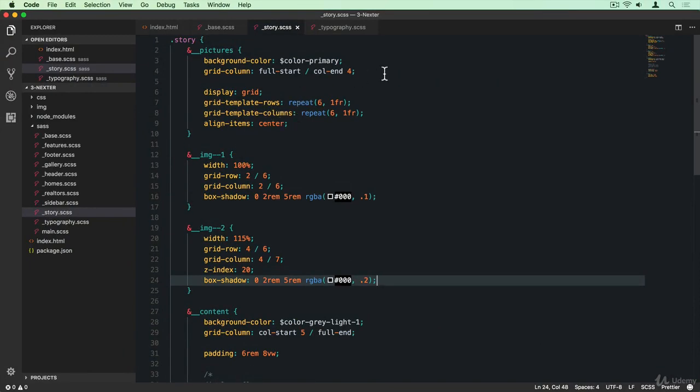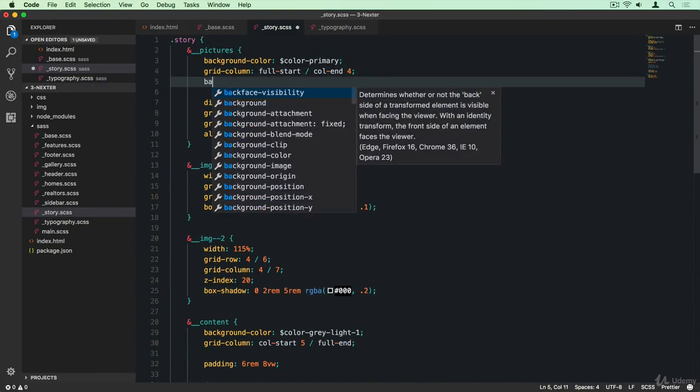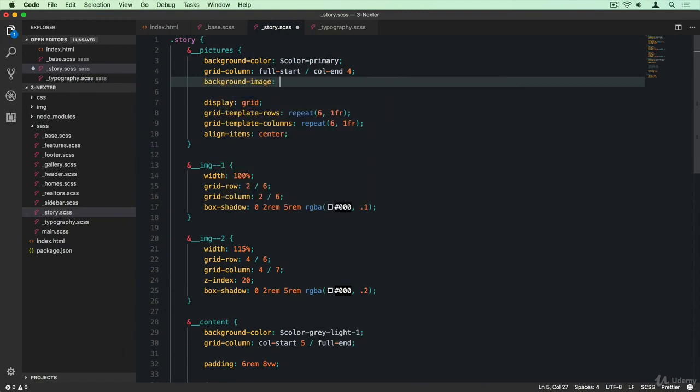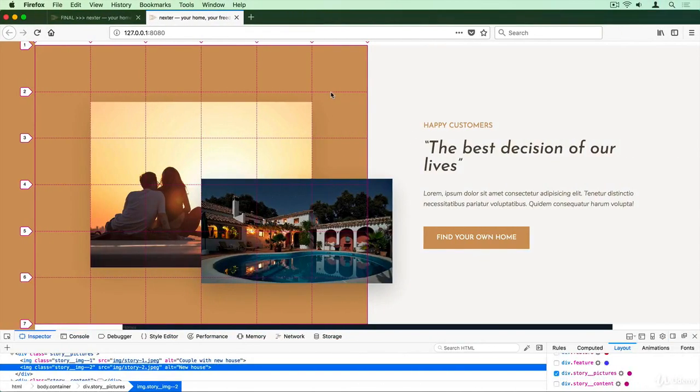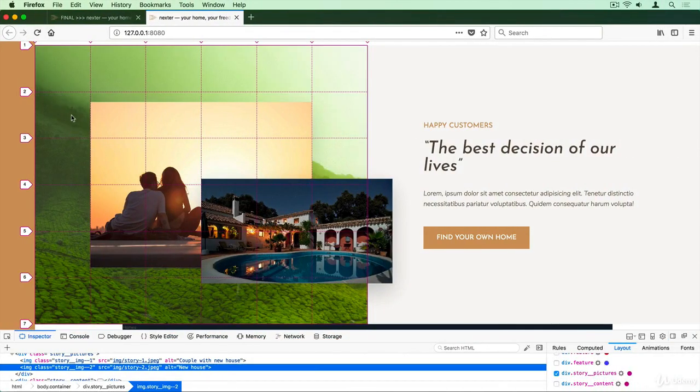So it is here in this pictures container, of course. So it's just background-image, url, and then we have to move up 1 level, right? Because once this is compiled, we are in the CSS folder, and from there we need to move up into the global project folder, and then from there we go into img, and then this one is called simply back.jpg.